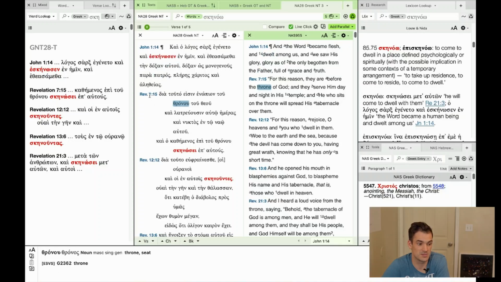But if I go over here down to Revelation 7:15, let's read it. "For this reason, they are before the throne of God, and they serve Him day and night in His temple. And He who sits on the throne will spread His tabernacle over them." Super, super cool. So the word for "dwelt among us" in John is the same word for "tabernacle" in Revelation.